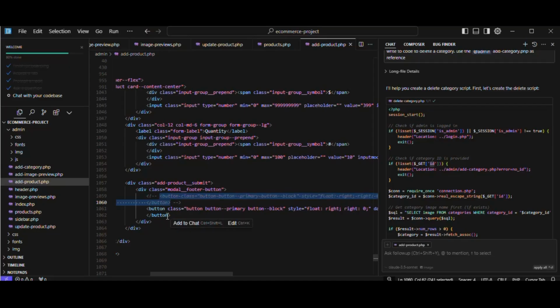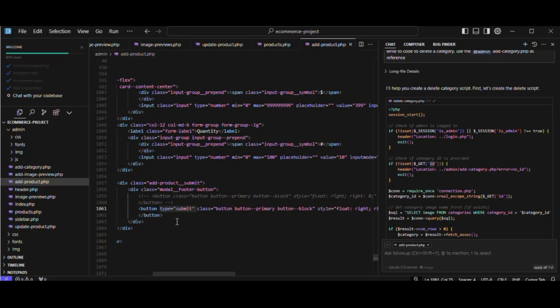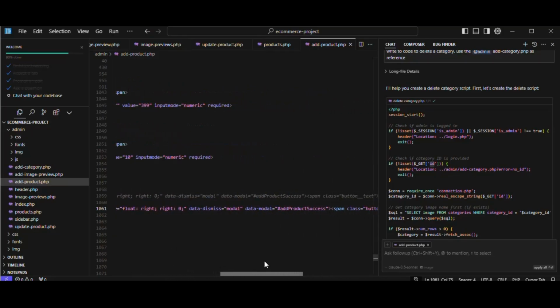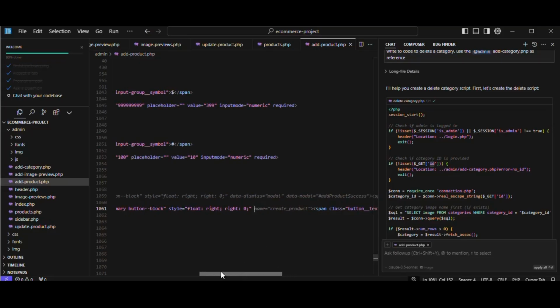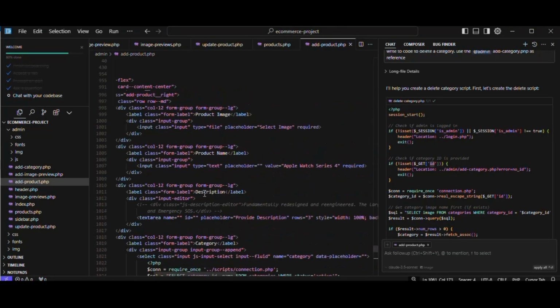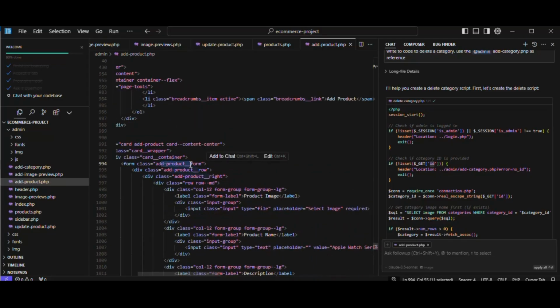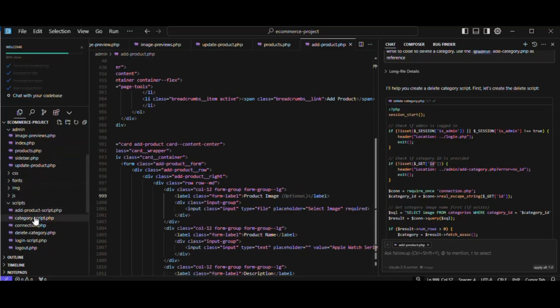In the button tag, we will add an attribute type equal to submit. Move to the right, delete the data dismiss attribute and the data modal attributes. Add a name equal to create product attribute as well. Scroll to the top. In the form tag, we need to add an action attribute to submit the form to the processing file, which is the add product script.php file we created in the script folder.